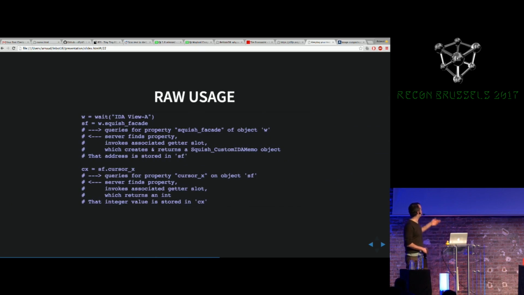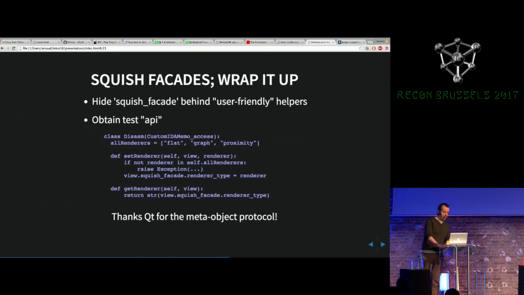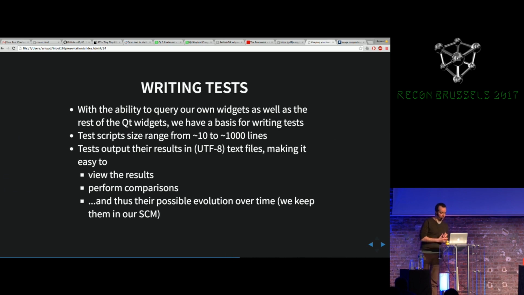Once you have that, you would typically call it like this. You would wait for a specific kind of view, in this case IDA view A, the disassembly view, and then you would retrieve the Squish facade and call on it, and that calls into our application and retrieves our own custom widget-specific stuff. Then, of course, you wrap it up into more or less well-defined APIs, because we didn't exactly know where we were going at first. So our APIs are a bit of a mess in terms of coherency, but it doesn't really matter. What matters is that they work. So thanks to the Qt Meta Object Protocol, this kind of thing is feasible, and this is really, really cool. So then we started writing tests.